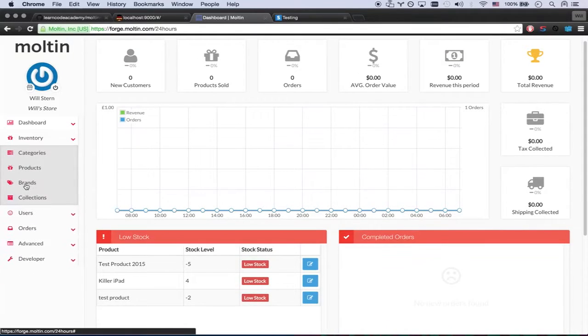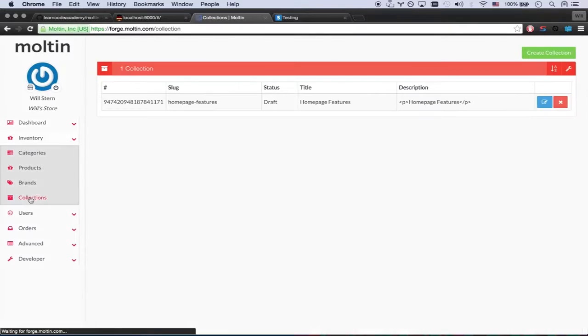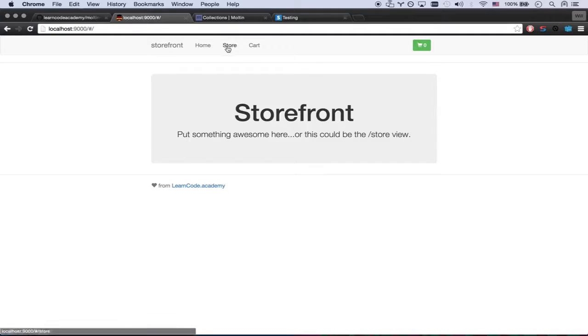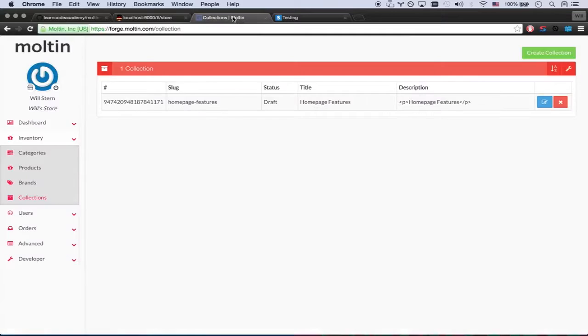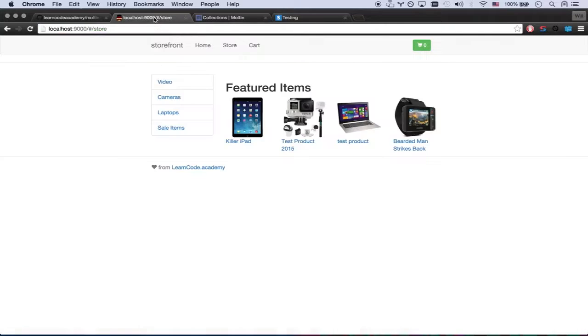Over here in inventory, they have this cool thing called collections. So I made a collection. I added some products to my collection called homepage features. And I think ideally what that does is then when you go to store, these are the featured items. These all exist in other categories, but you can add them also to this collection. I think ideally I'd also create a collection called homepage slider, which would have big images for all the truly featured items up there.